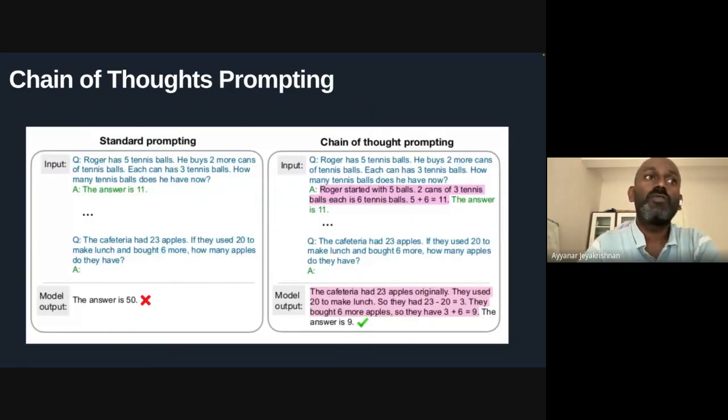This is something called chain of thought. This is a standard prompting people are using. The output is only as good as our input. Look at the basic prompting they have given: Roger has 5 tennis balls, he buys 2 more cans of tennis balls, each has 3 tennis balls, and how many tennis balls does he have? The answer is 11, but it is predicted wrong. If you give this input without a proper sequence of the information, you will not get the answer properly.